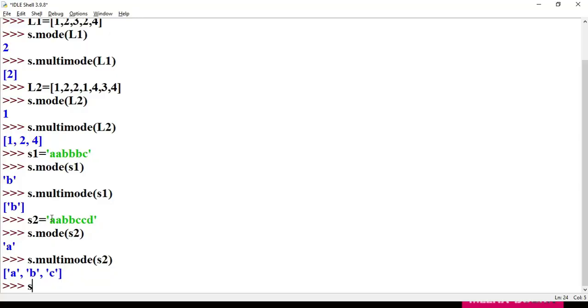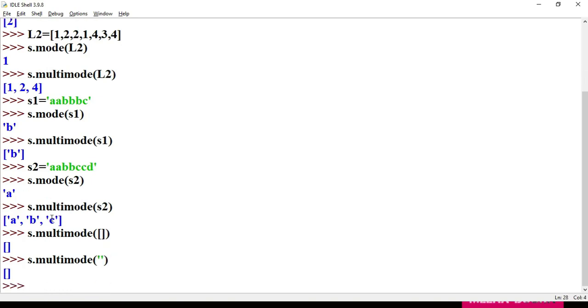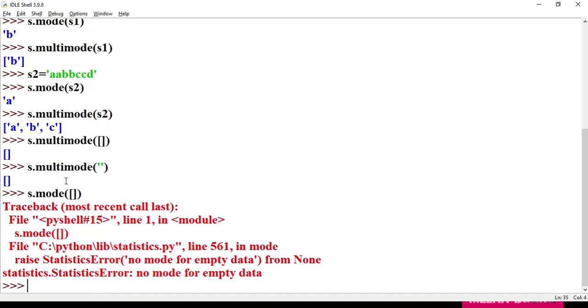Fine. And I just want to share one more thing before I proceed with median low. What happens if I give an empty sequence to multimode? Say suppose I just put an empty list. Now I don't get a statistics error. Fine. And even if I give an empty string, I don't get a statistics error, whereas mode used to throw a statistics error if an empty sequence was given to it. Fine. So this also you have to remember very nicely.